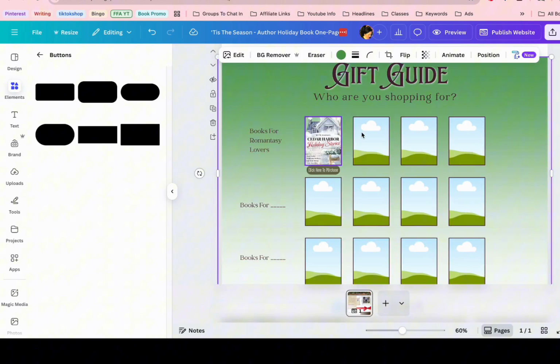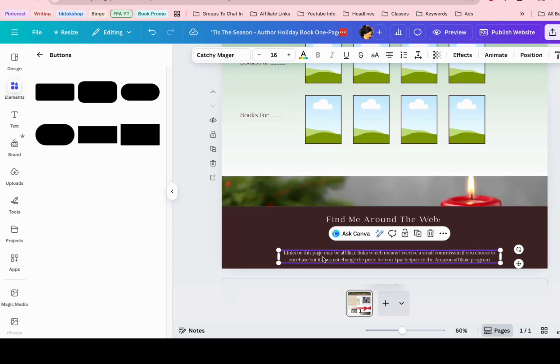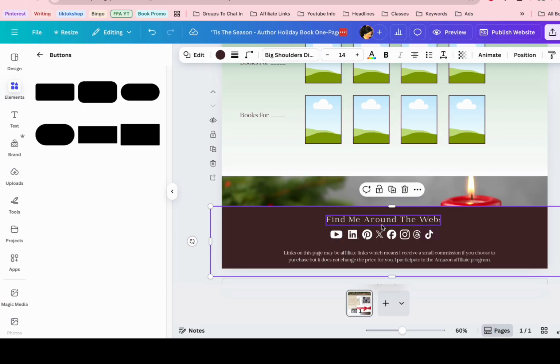If you don't have enough of your own books to fill this up, I highly recommend, if you are an Amazon affiliate, that you put other people's books here with your affiliate link. That way you get a little bit of a benefit when people purchase the book, and the author gets their royalty, and everybody is happy. So do fill that out with affiliate links, and there is an affiliate link disclaimer built into the page down here. And again, same thing with the footer.